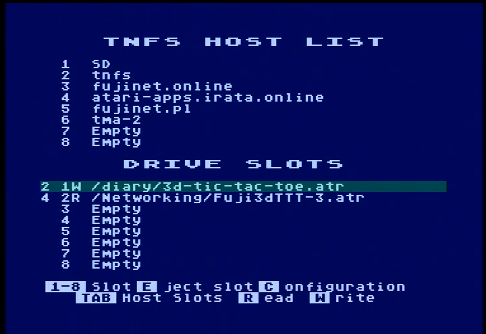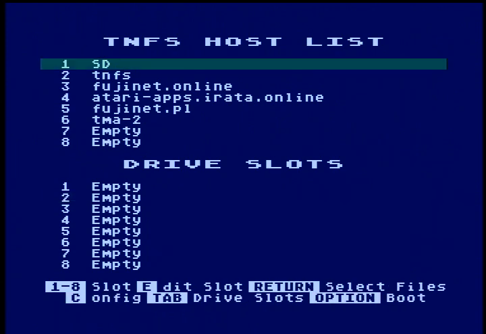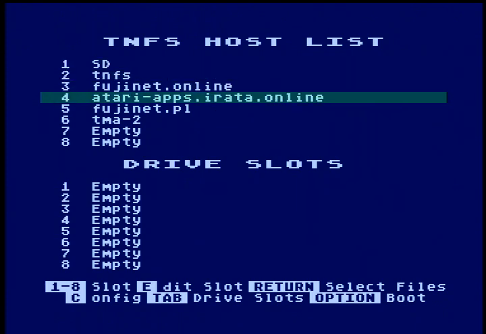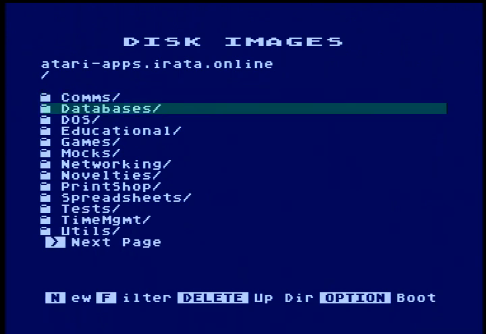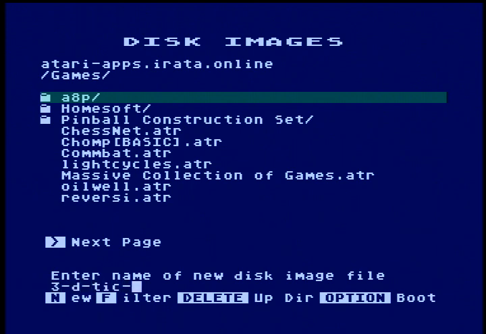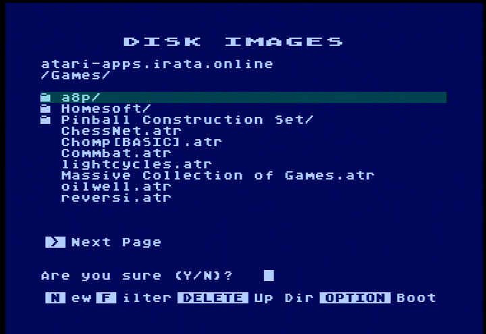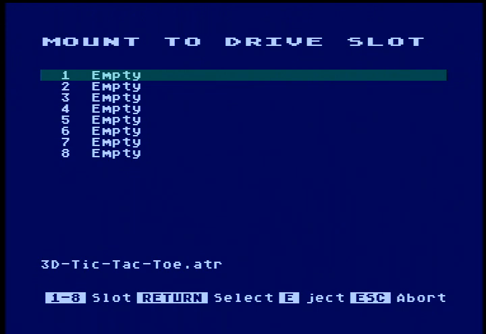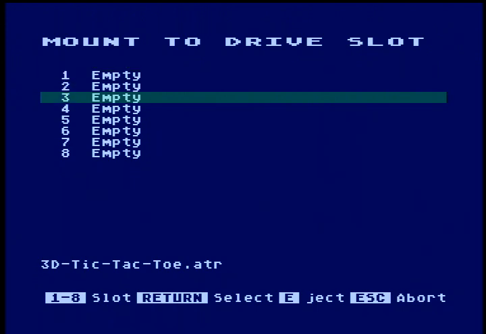Okay, so boom, boom, boom. Eject, eject, eject. We'll create a new disk over here on Atari Apps, put it in here along with the rest of them. 3D Tic-Tac-Toe ATR. It's a 90K disk. Are we sure? Absolutely. And we'll mount the result here in drive 3.